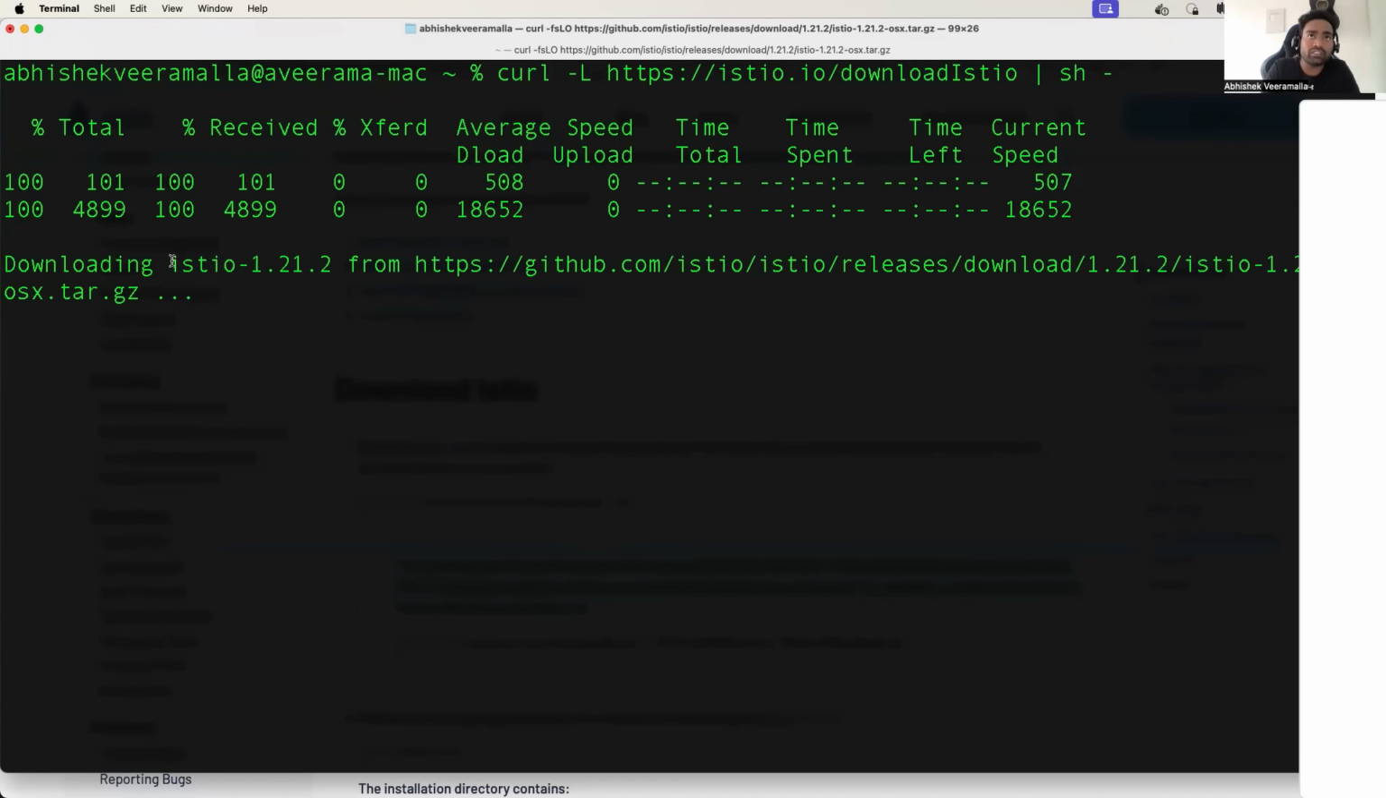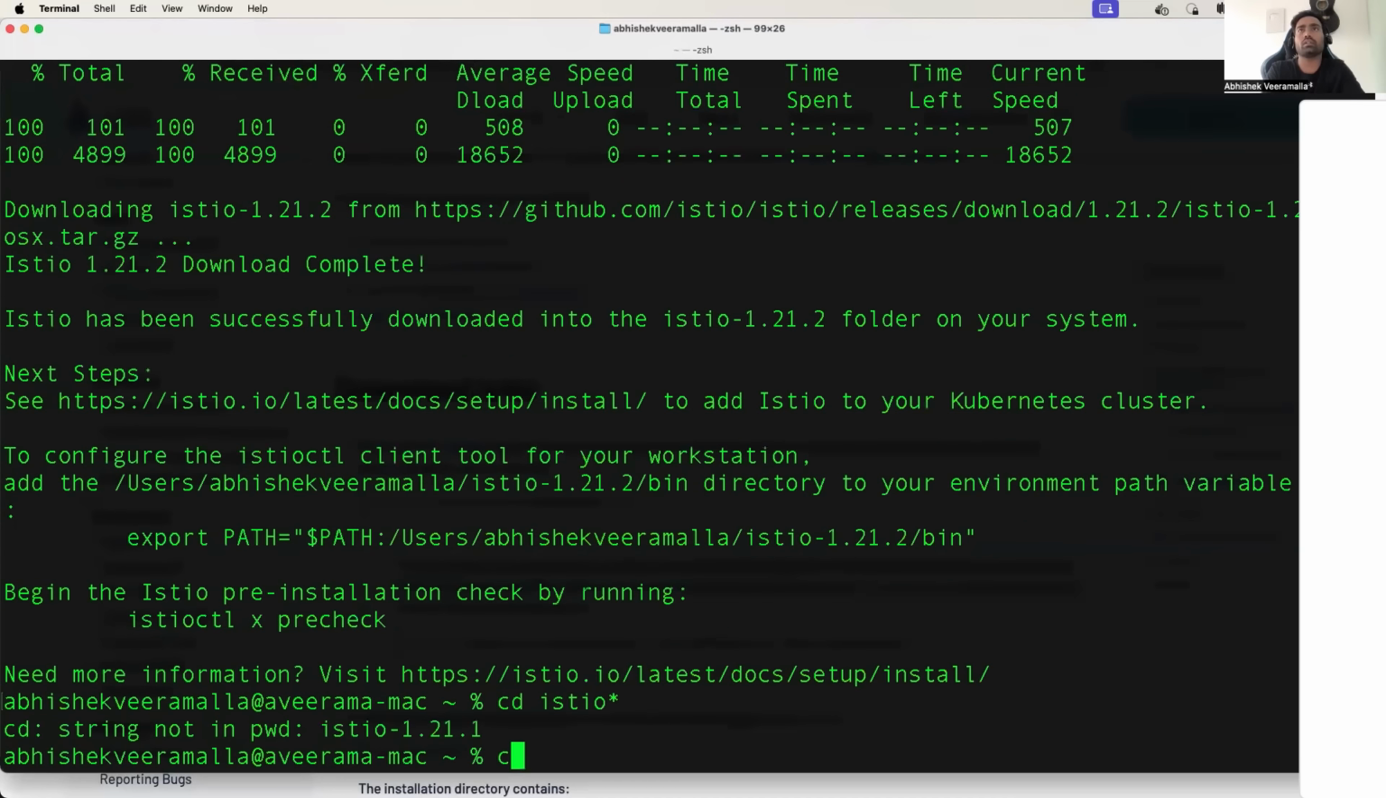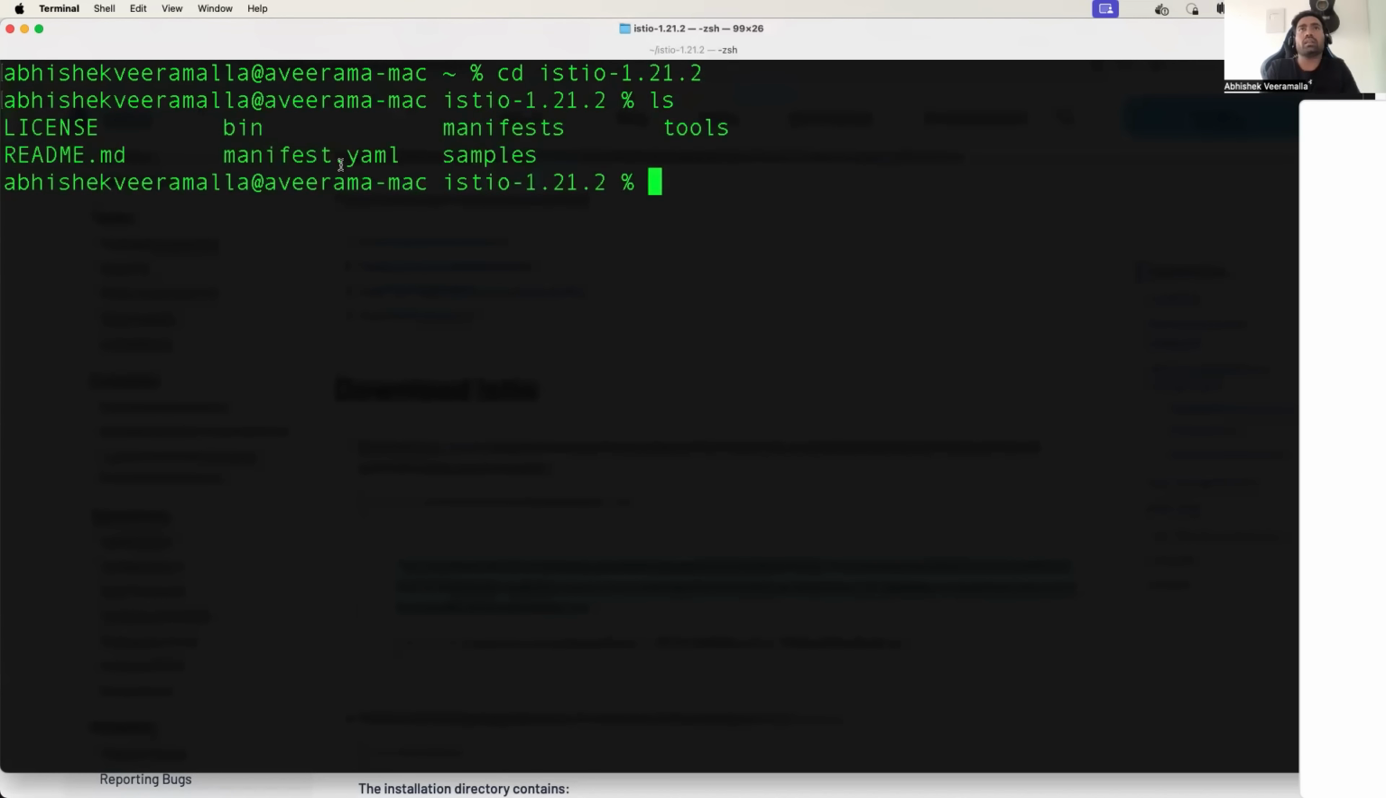So it is downloading this folder, 1.21.2. And where is it downloading from? It is downloading from Istio's GitHub repository. And this folder will have everything that is required. So let me do cd istio-1.21.2. So it has the samples which we can use for our demonstration.